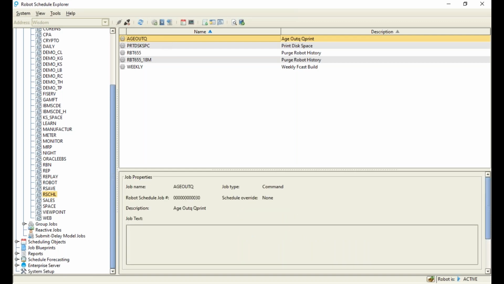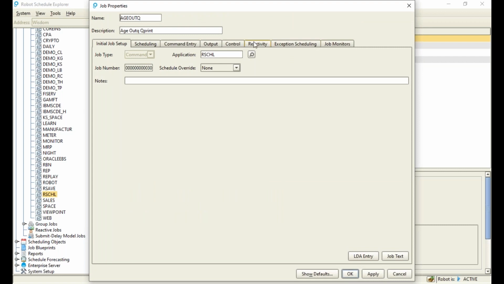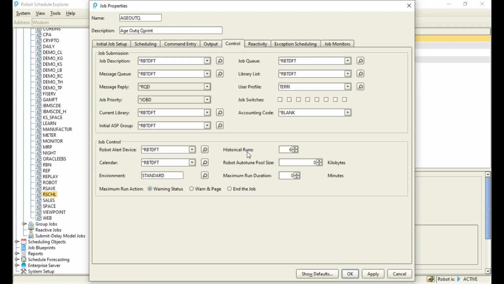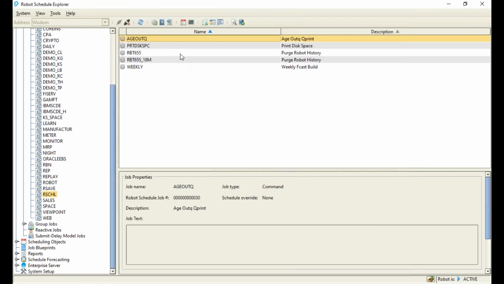On the control options panel, so whether you're in green screen or GUI, there is a parameter that you can modify that says historical runs. You can see it says 6 here, and that's because this job was shipped with the software. But anytime you create a new robot job, we populate it with that value from system defaults, and you can override it.